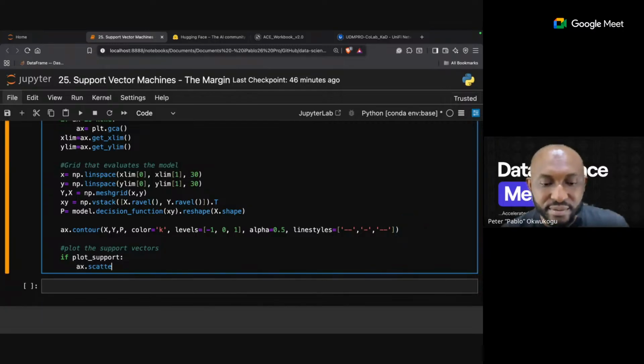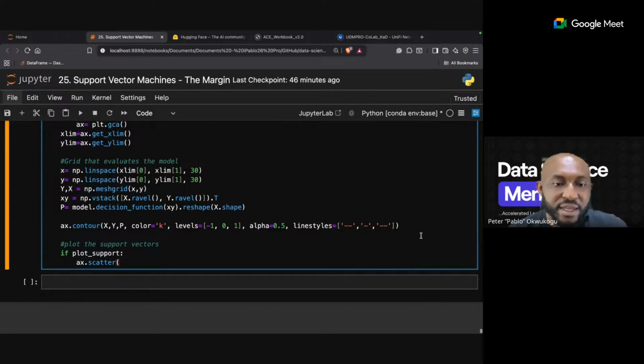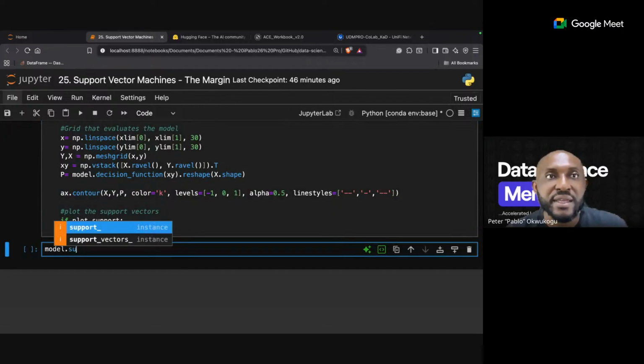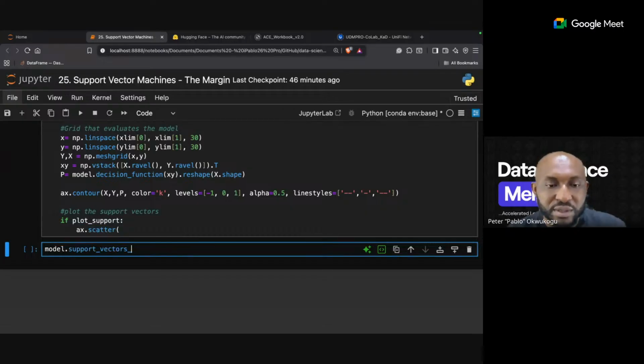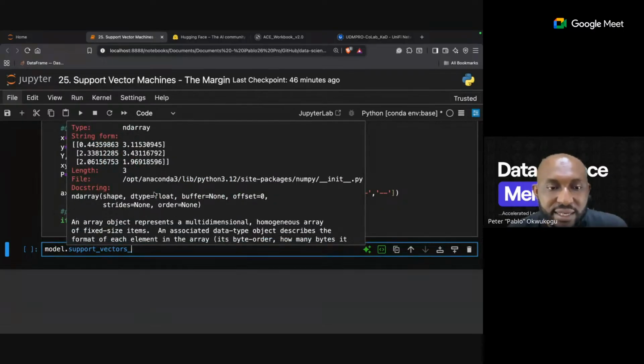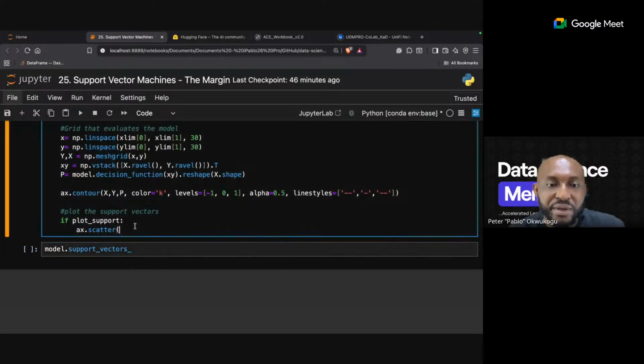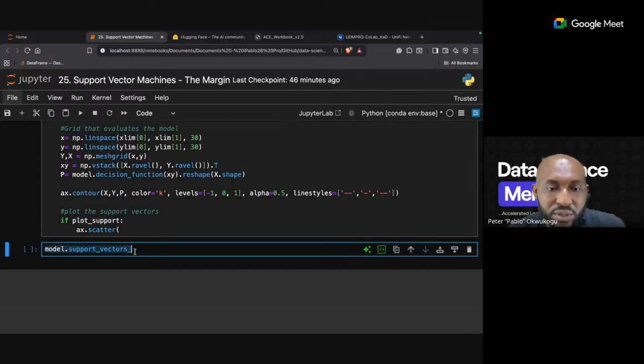ax.scatter. Now in this scatter plot, just so you know, model.support is also a thing, right? We have model.support_vectors_, an array that represents multi-dimensional arrays, associated with the data type objects based on what we're working on, right? So we would come here and we are going to call this.